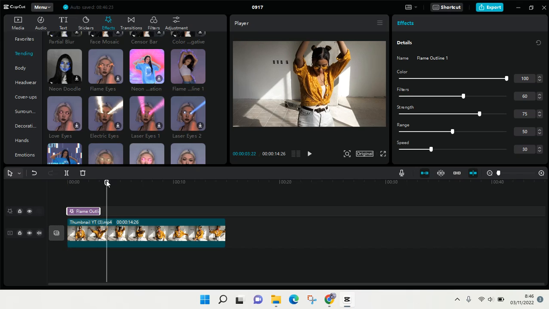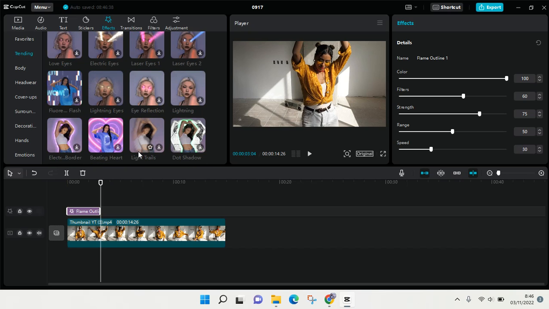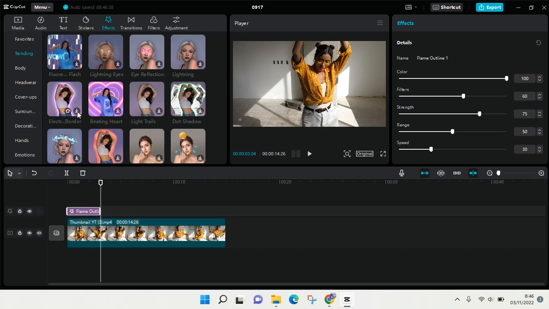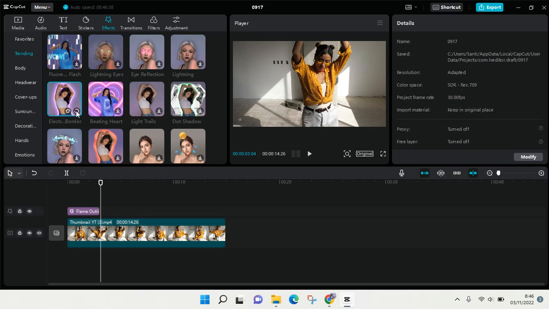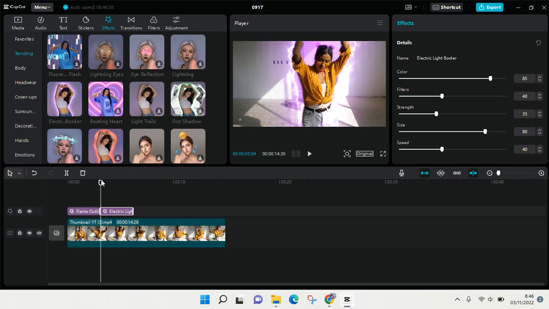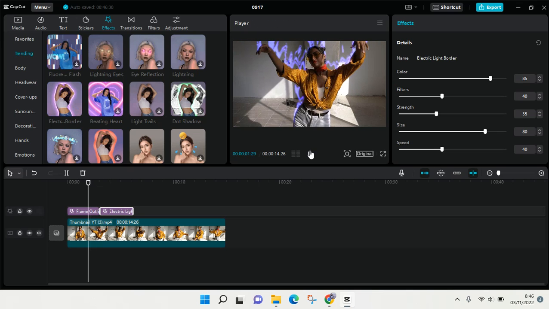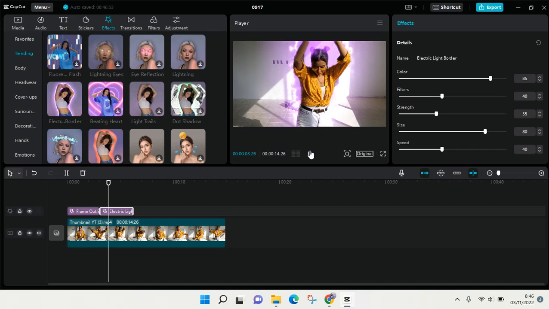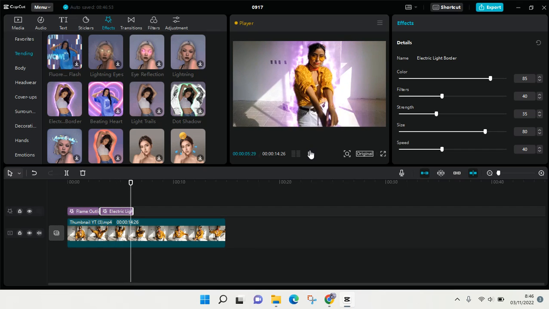If you want to add more than one body effect, you can just do that. So after the first one, you can add another effect. For example, this one, I'm going to download it first and then add it to the track, and the final result will go like this. So it will change automatically.